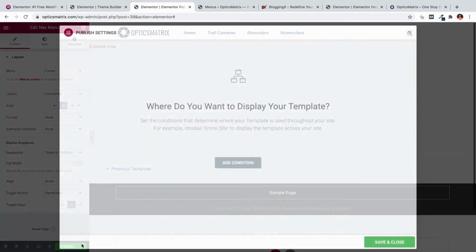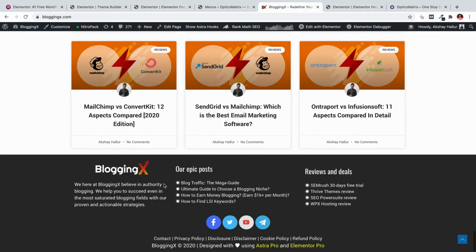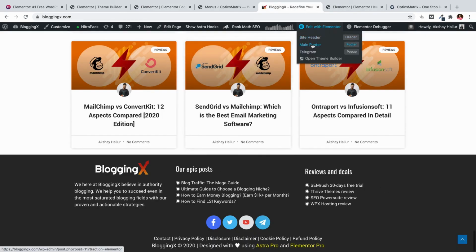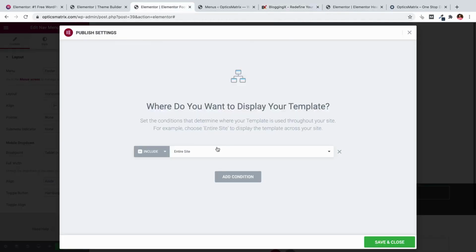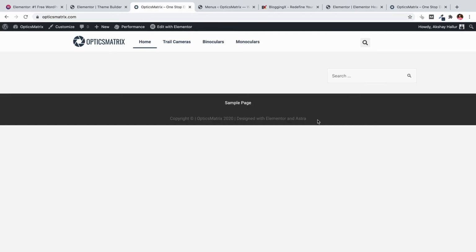So I can publish, and I need to display this footer site-wide, right? You can see in BloggingX, we have this footer all over our site. You can see in the main footer. So we need to display this all over our site. So let me save this. Yeah, perfect. So when I go to the home page, now you have this footer.